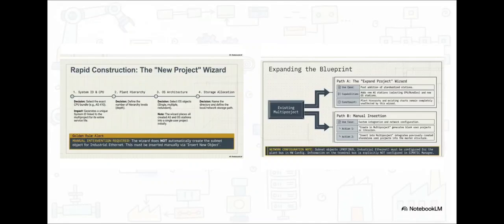But it does place everything into a single user project initially. Then we have the manual expansion paths for adding custom integration. Now, wizards are undeniably fast, but you need to be aware that they have some critical blind spots.